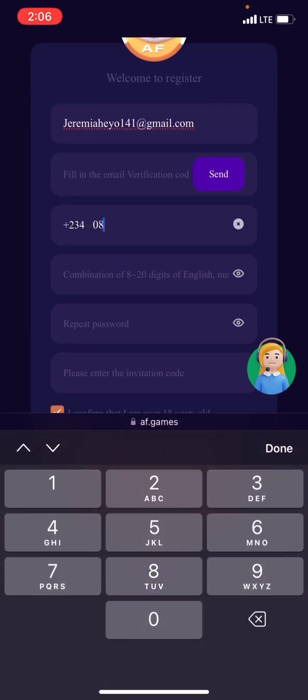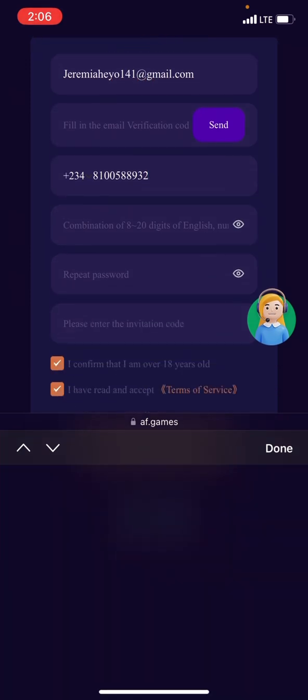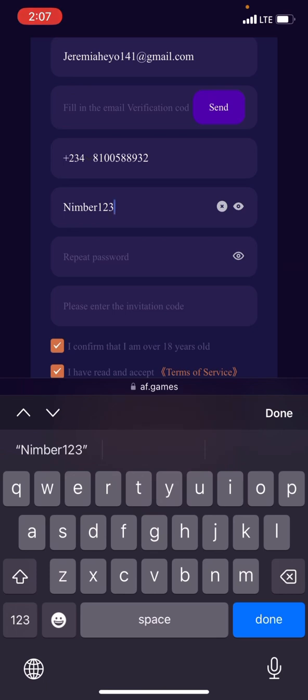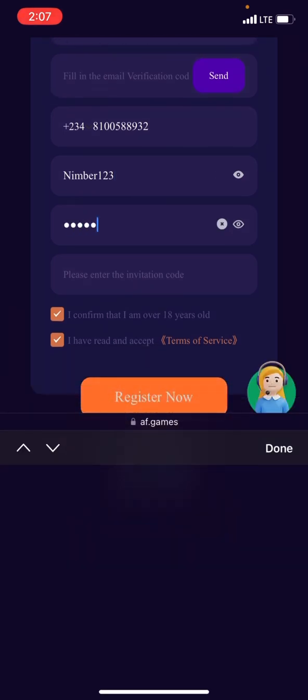I will not put the 0 again, because my phone number starts with 081, so I'll start with 81, removing the first digit. Then I will put in my password. They say a combination of 8 to 20 characters of English letters and numbers. So you can put maybe a capital letter first, then numbers 1, 2, 3. Repeat the same here, and then the invitation code.